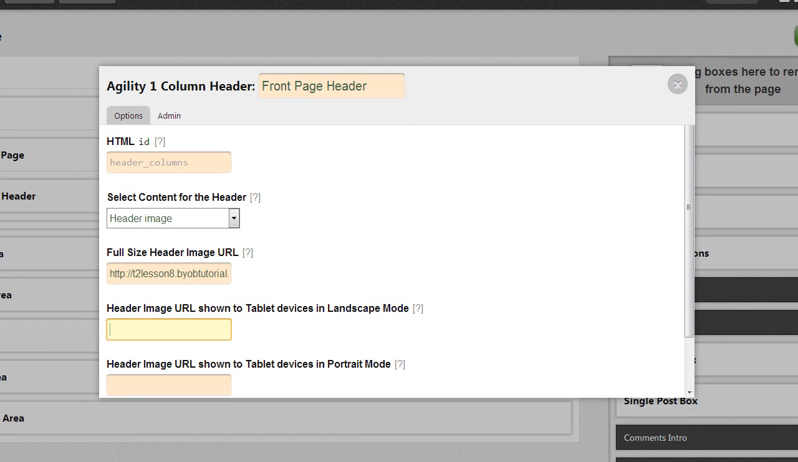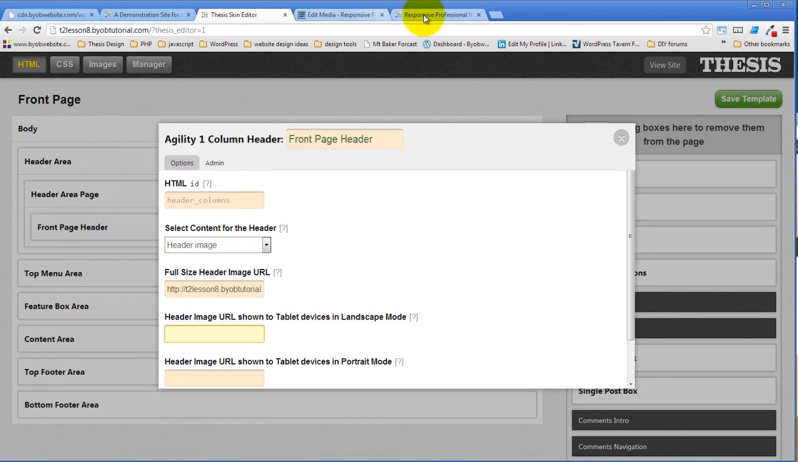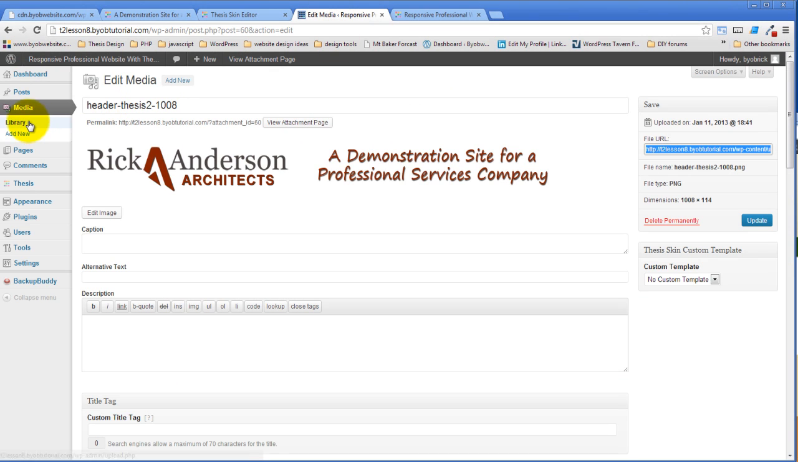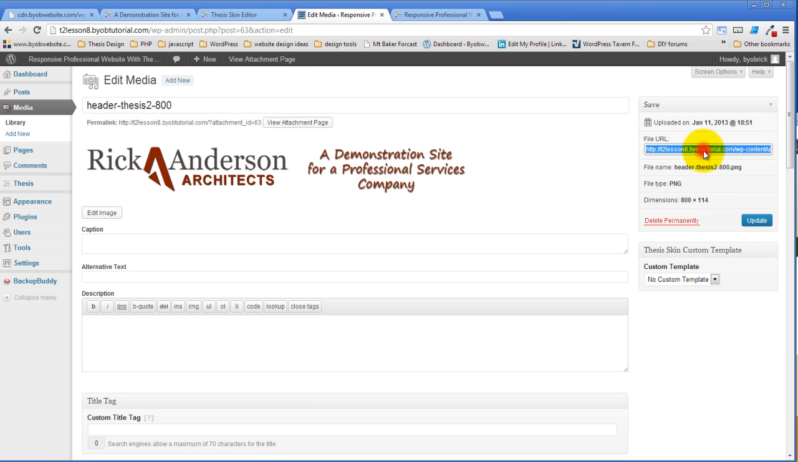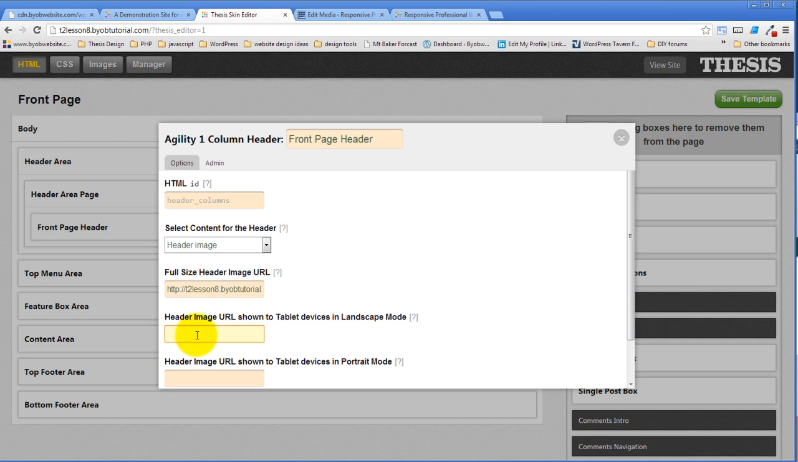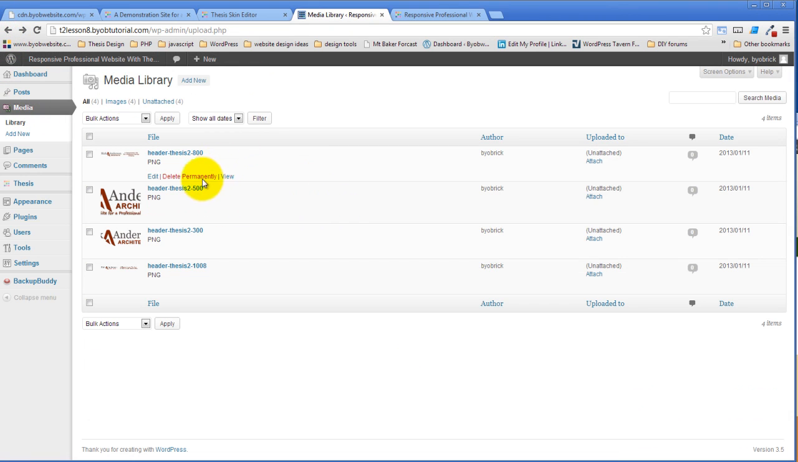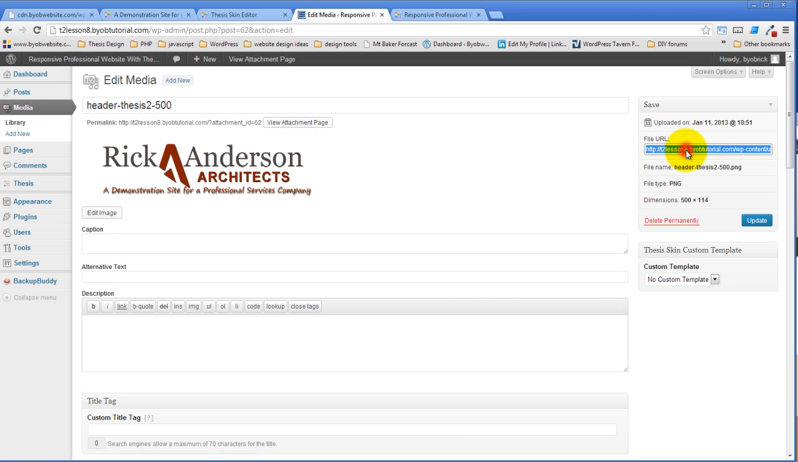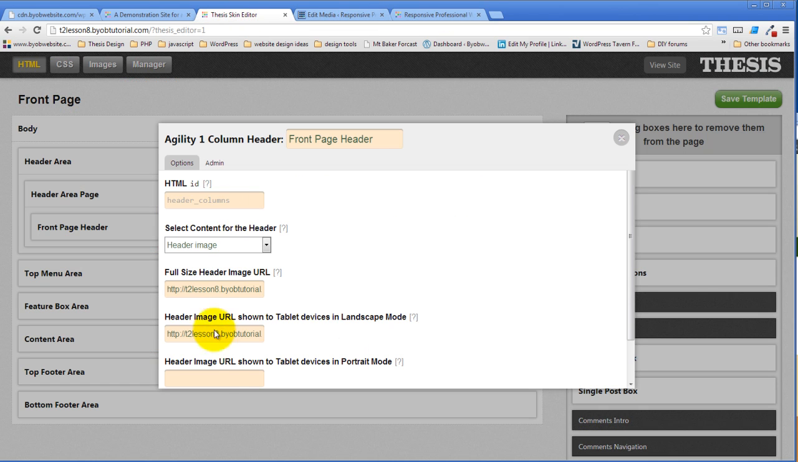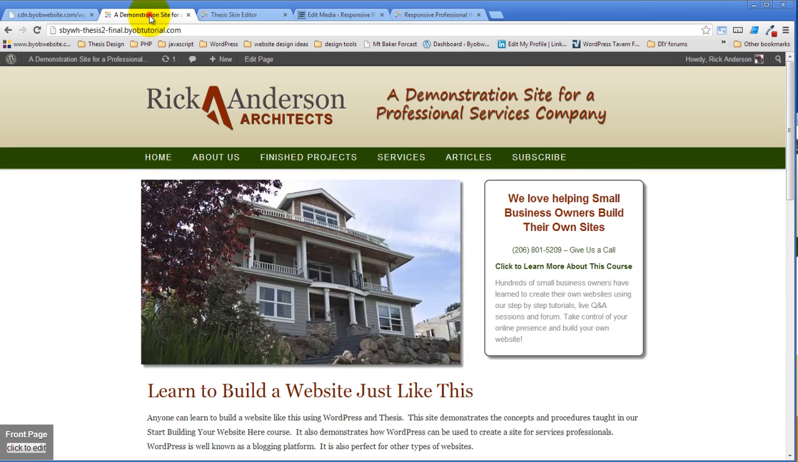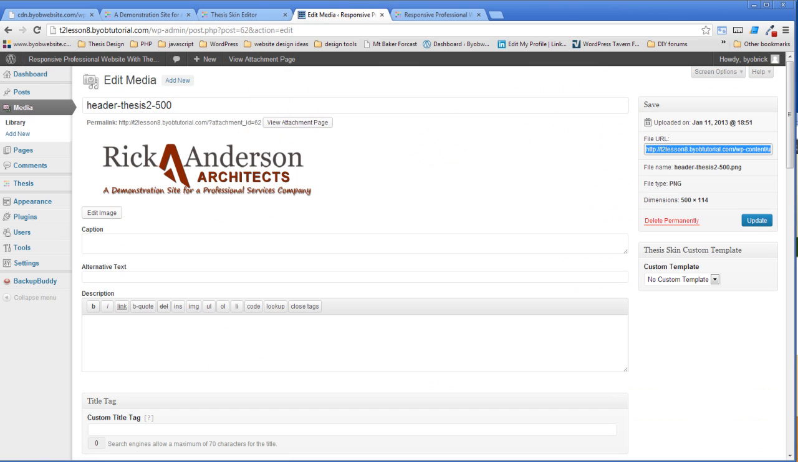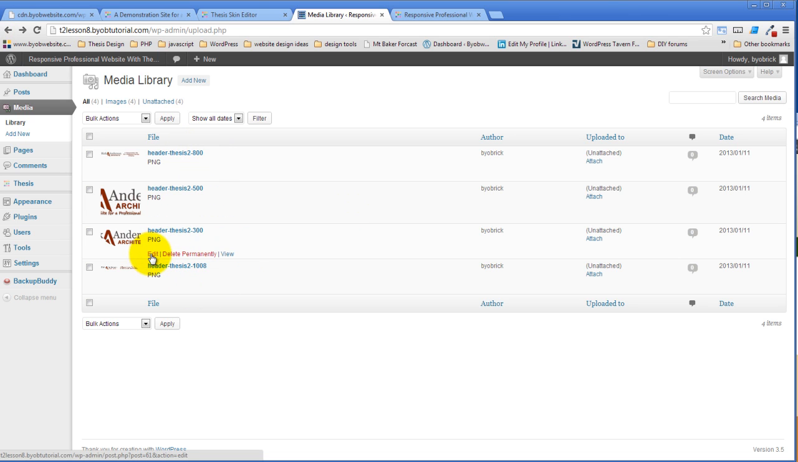Okay, next I'm going to get the header image for 800 pixel wide and higher, which is this one here. Then I'm going to get the image that shows between 500 and 800 pixels wide. And then finally, I'm going to get the one that shows on everything below 500 pixels. And that everything is a 300 pixel wide image at that point.